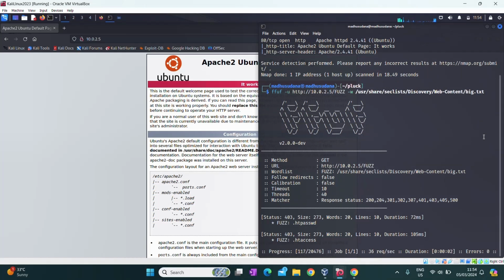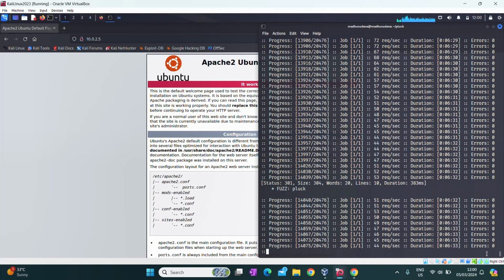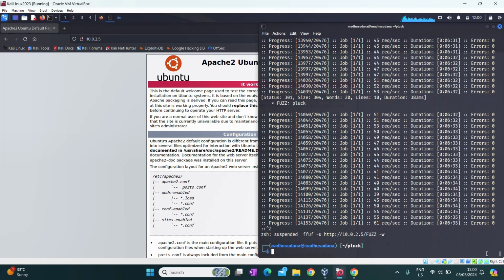It will take time. It has already found .htpasswd and .htaccess, but both of them are 403. Let's wait for some more time. Yeah, now can you see we have 301 and it's saying pluck. So this is the directory which we need.